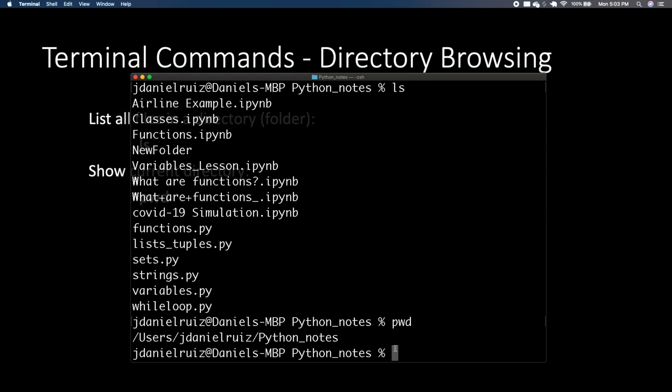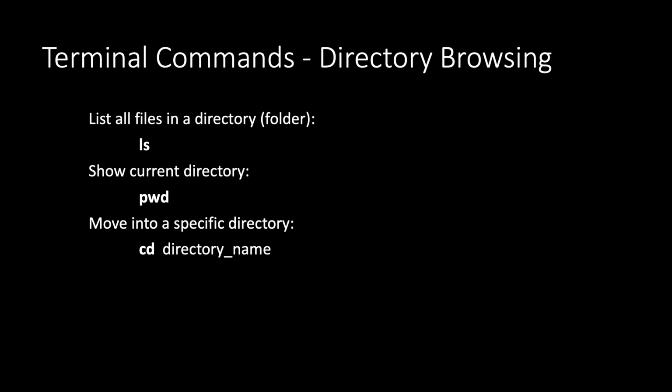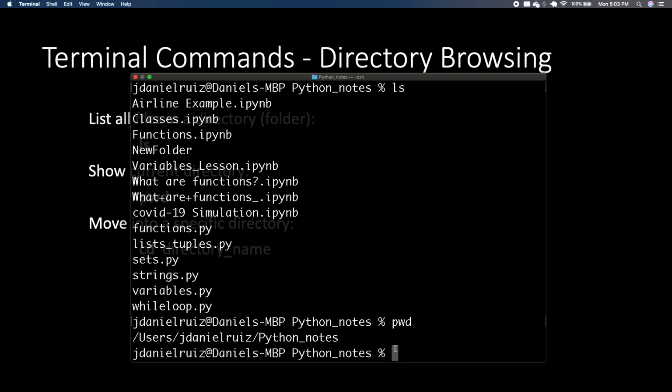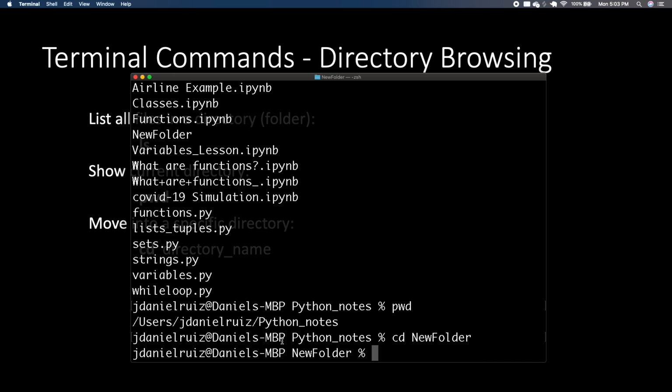Now let's go ahead and take a look at another command. If we want to move into a directory, another folder inside our current directory, we will use the command cd and then the name of the directory that we would like to move into. So let's go ahead and type that, and I'm going to move into new folder, and we are now in new folder, as you can see right here.